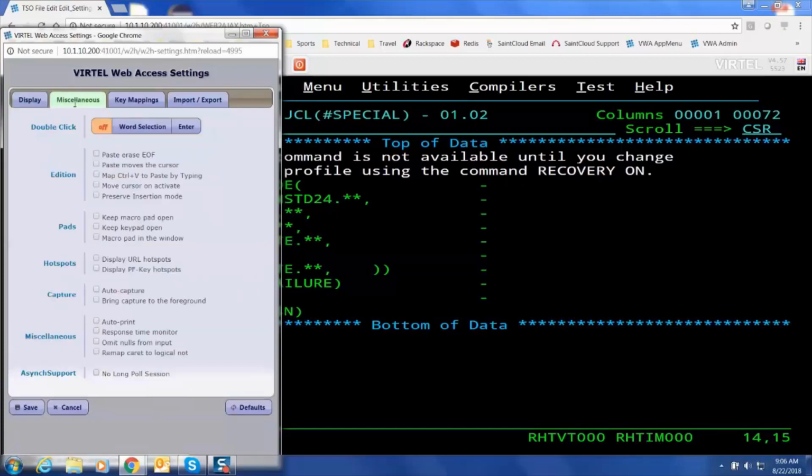There are different types of other things that you can do. There's some miscellaneous things where we can change the way that pasting works, whether we erase to the end of the line or we move the cursor or anything like that. We can display URLs as hotspots on the screen so that if you clicked on that hotspot, you would go directly from that screen to a new page with that URL, and then close that page and go back to the 3270 rendering. Or we can actually display the description of those PF keys at the bottom of a page as hotspots, so you can click those and have them behave as if you hit the PF key.